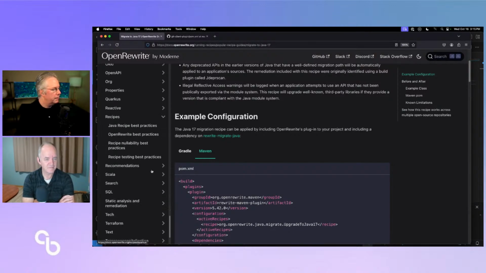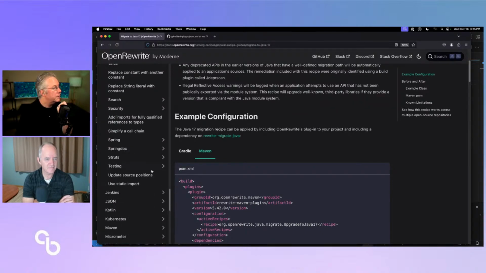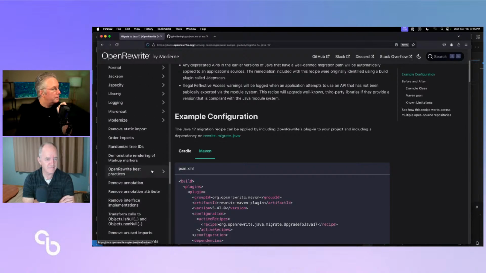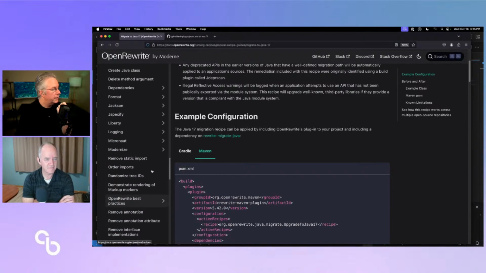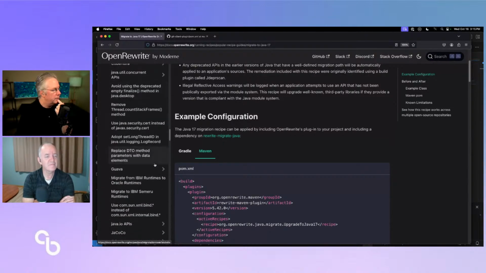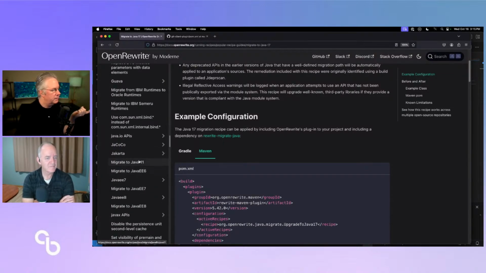Because we go here, and then, actually, where was it? No, I went too far. Jenkins, oh, it's because I scrolled too far. There is one for modernizing, I'm sorry, not modernize. Was it modernize? I was just looking at this before we started. Anyway, there's a migrate to 11, but there's no migrate to 17 here. Interesting, yeah. So this is it.